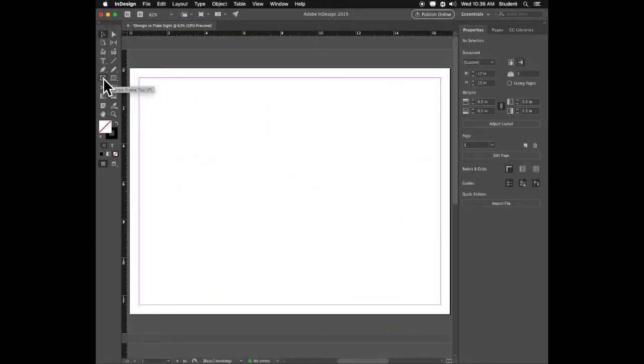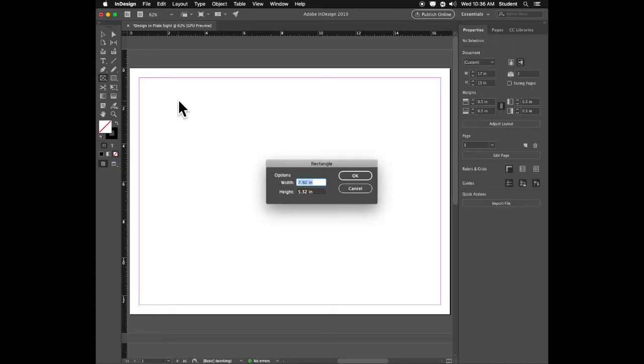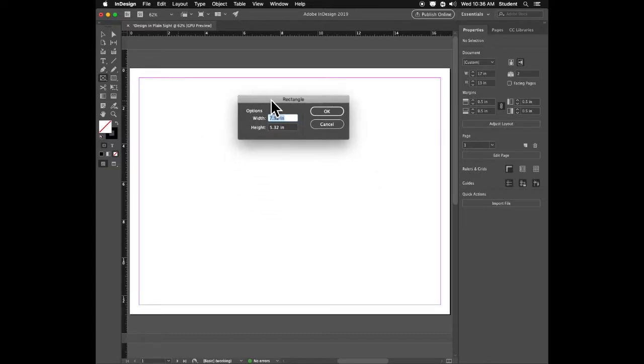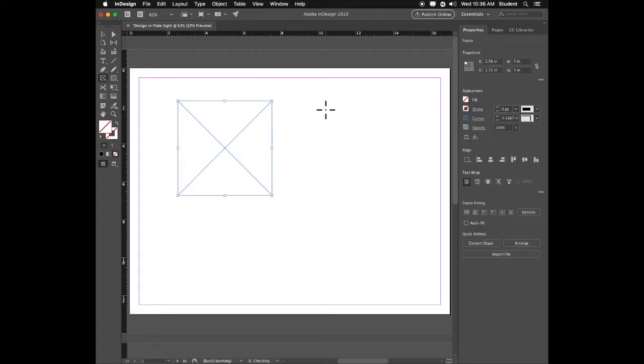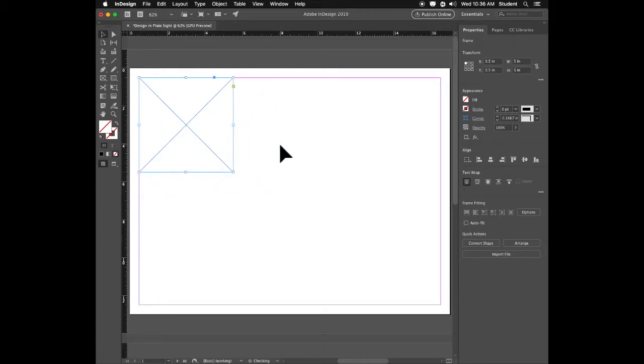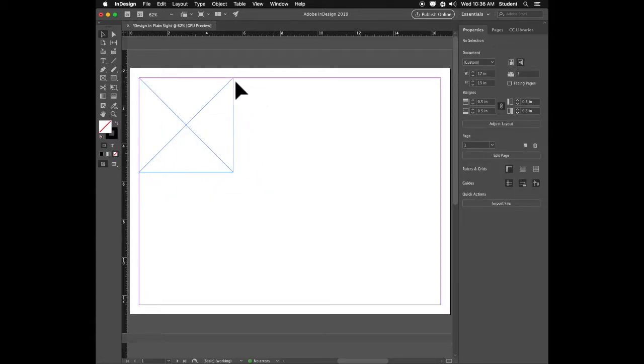So let's get started. Let's get our rectangle frame tool. Click once on our screen to pull up the rectangle dialog box, and we're going to type in 5 inches by 5 inches because that's our image size. And once we do that, we press OK. And then with the selection tool, we're going to move this to our top left corner to match our 0.5 inch margin all the way around.